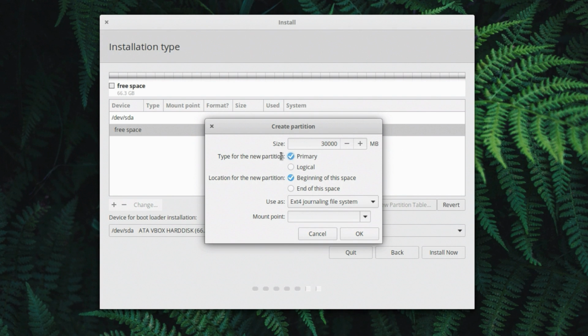A logical partition is a virtual partition, which you can use to store data. You can have as many of these as you want, so if you like to compartment things, you can go for a logical partition. Here, for Elementary Juno, we'll select Primary, since our drive only has one partition.